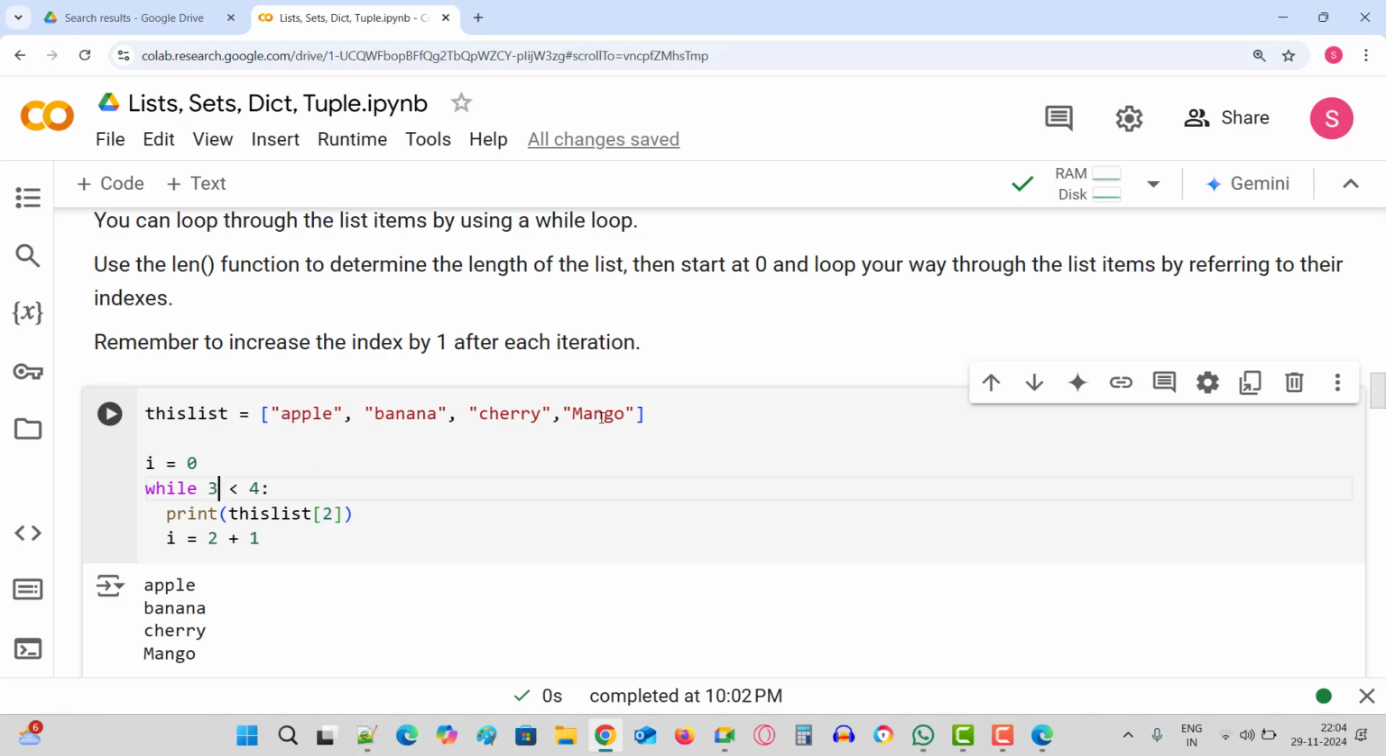So list of 3 will be printed. List of 3 is mango, so now mango will be printed. Now i is 3 plus 1, 4. Now it will replace i with 4. 4 less than 4, true or false? False. So now the while condition becomes false. As soon as while becomes false, it will come out of the loop and end here. Understood? Okay, yes.